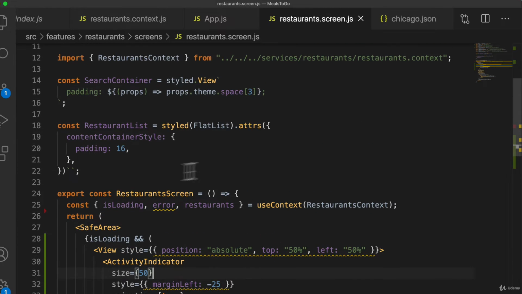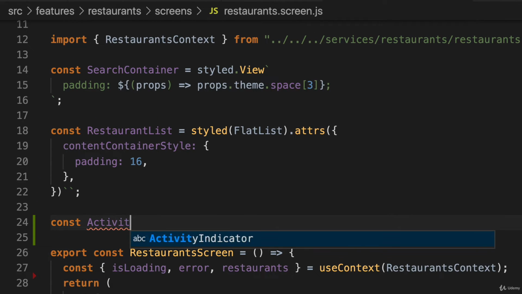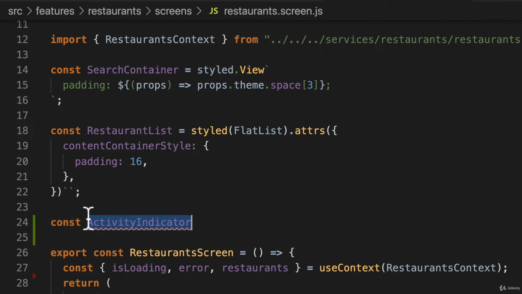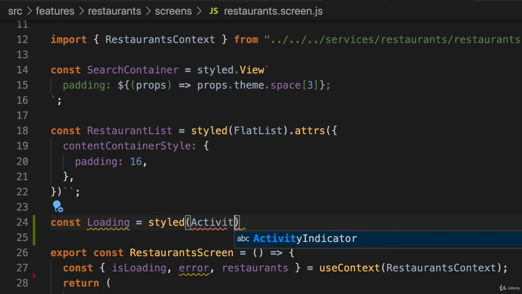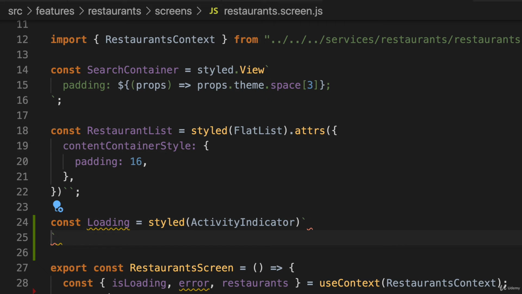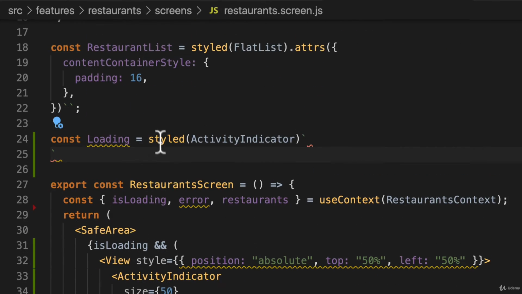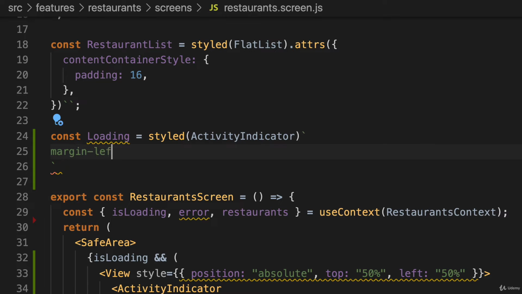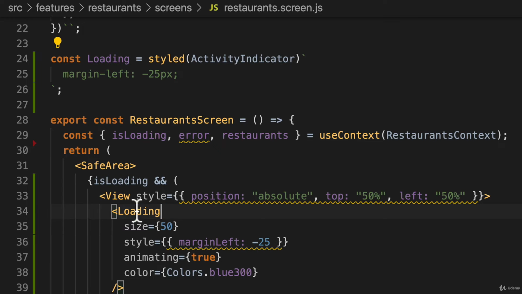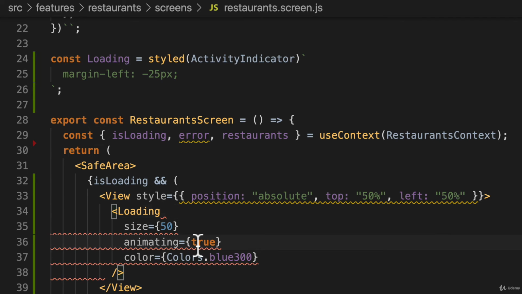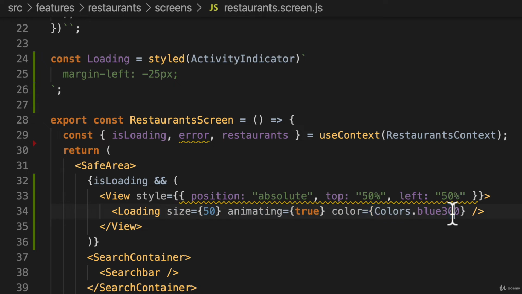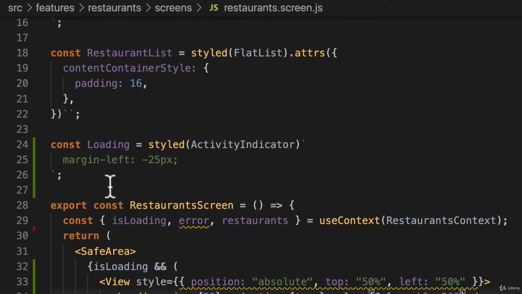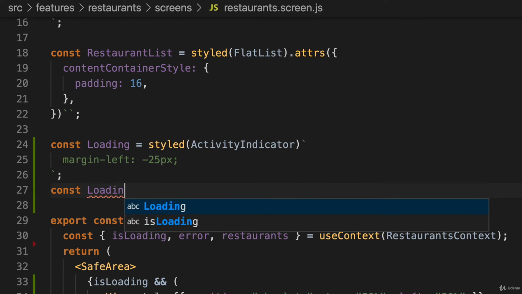But there are some optimizations we need to make. We could say const loading is equal to styled, and we'll give it activity indicator. Then we'll give it a custom style and say margin left minus 25 pixels. That will give us a custom loading indicator. Then we can remove this, and we can still give it these properties, right? And then for our view, we'll say const loading.